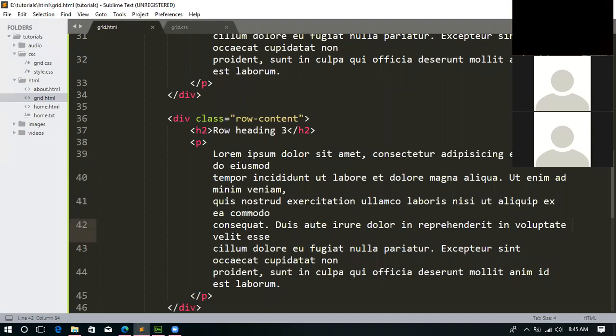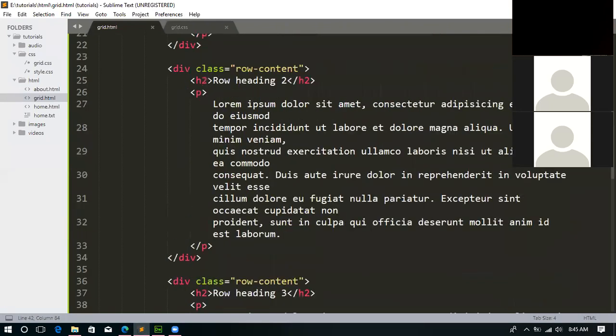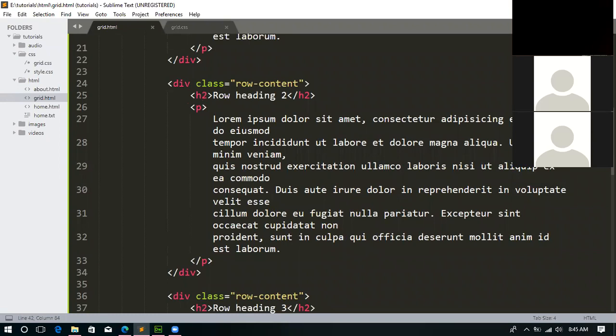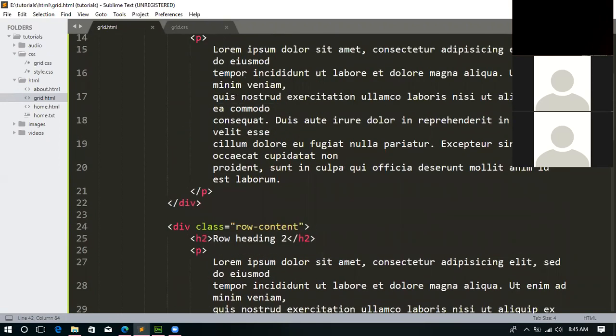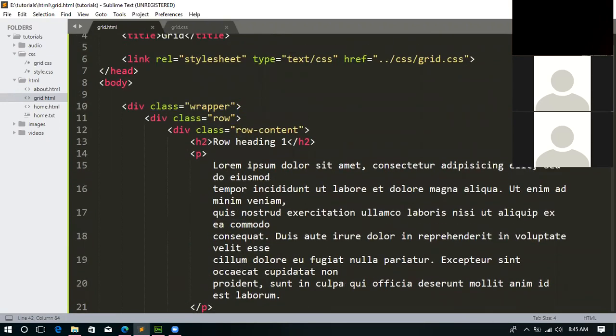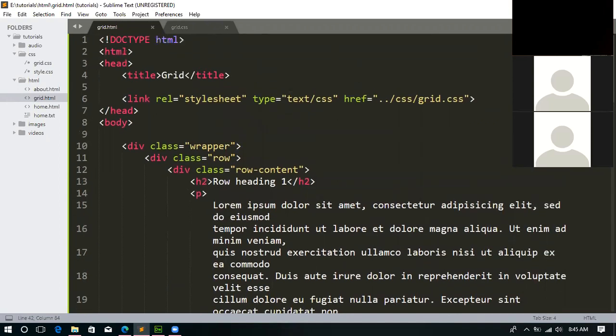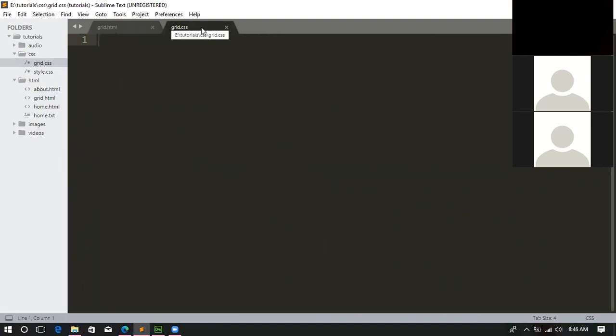So we are done with our HTML content. It's left for us to style our work. Did you get me? Yeah. So we then move to our CSS that we created earlier on, then give it the styles and properties.